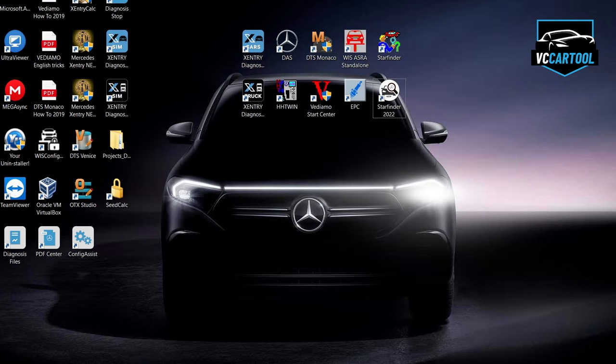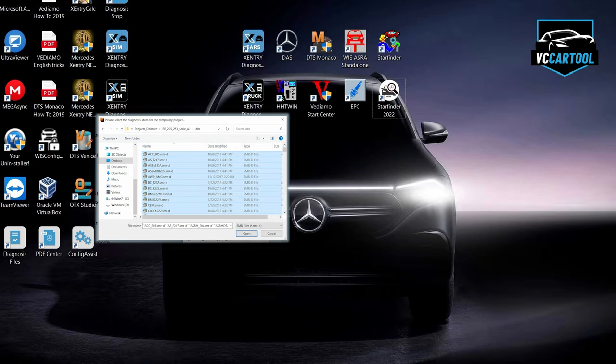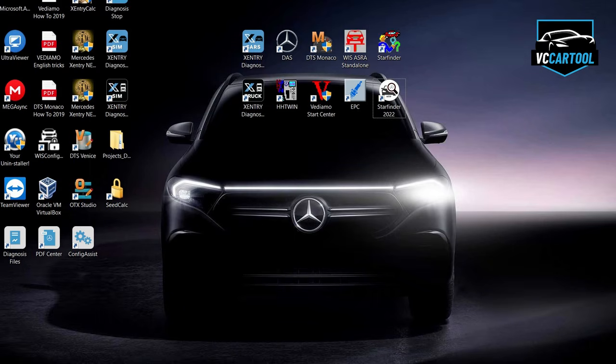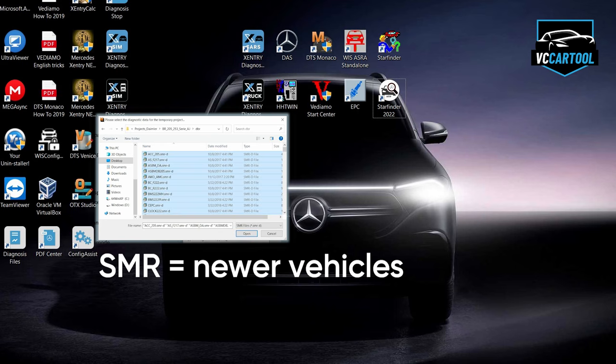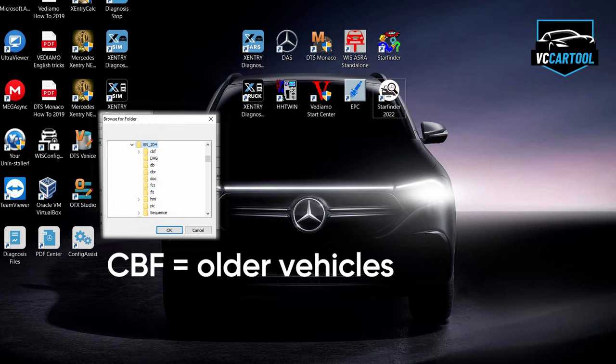Many people ask why there are two file types, SMRD and CBF. The answer is simple. SMRD files are mainly used for newer Mercedes platforms. CBF files are mainly used for older Mercedes models.